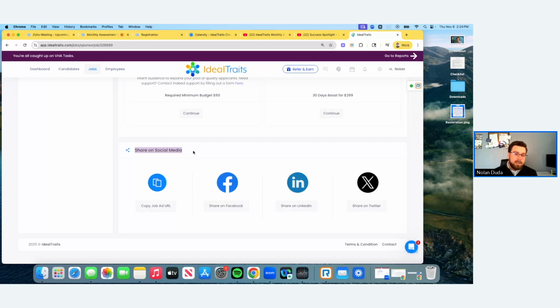Which is really great. And what I would mention and encourage you to consider is to add these posting capabilities into your IdealTraits. I mean, it doesn't cost you anything. It costs you maybe 3 minutes of time, and you're able to post your job ads to your Facebook, your LinkedIn, or your Twitter.